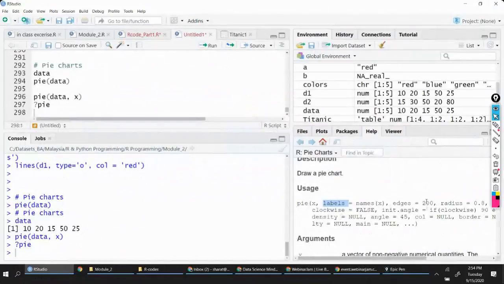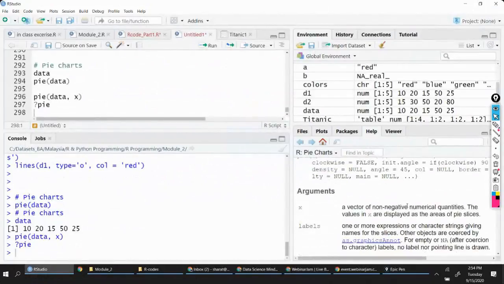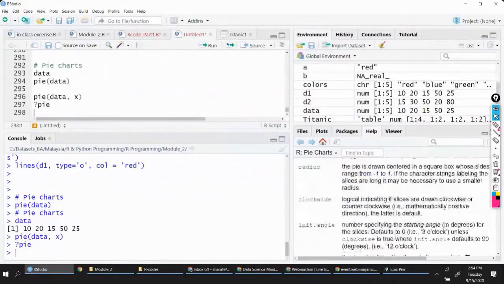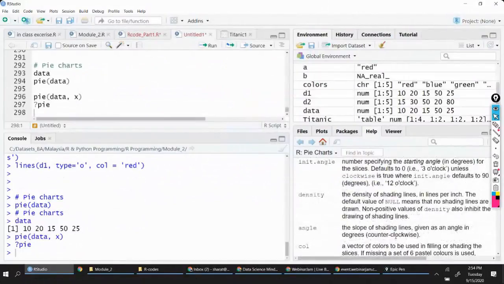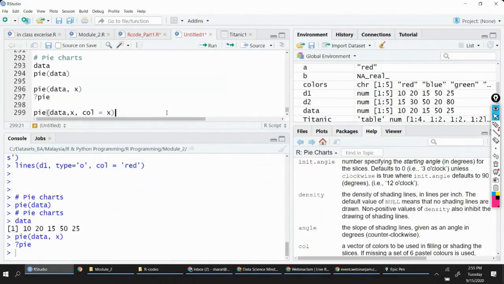That's what we passed. Then we have edges, radius, clockwise directions, right? Various other options that we can put here. Colors. We can play around with the colors and various other things here. We'll try to play around with the color. So I'll use the same function pie data comma X, labels is equal to X. Okay. Next, color is equal to, how about passing X only? I can pass X only, right?